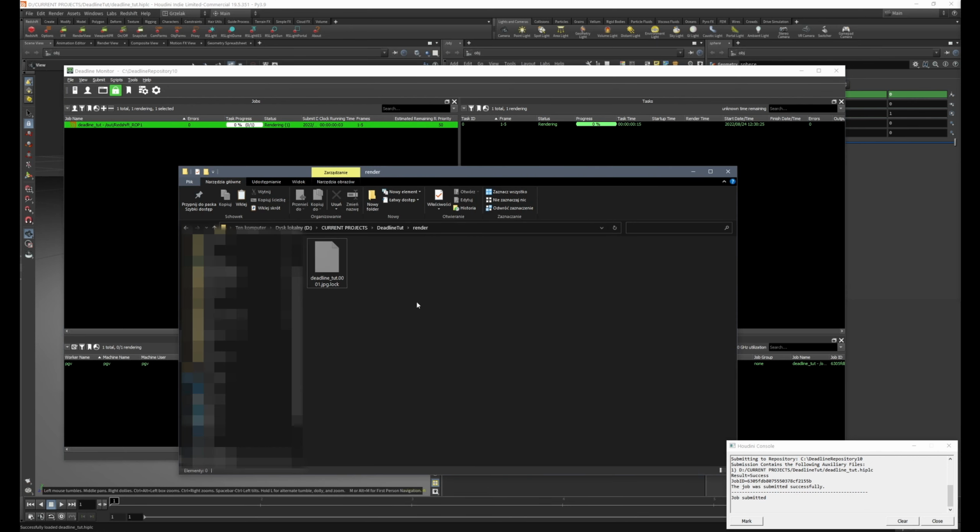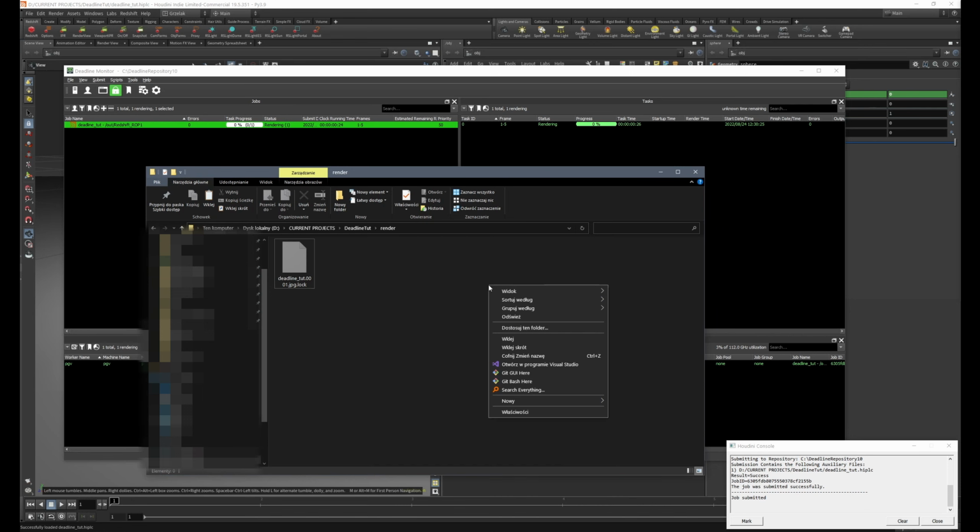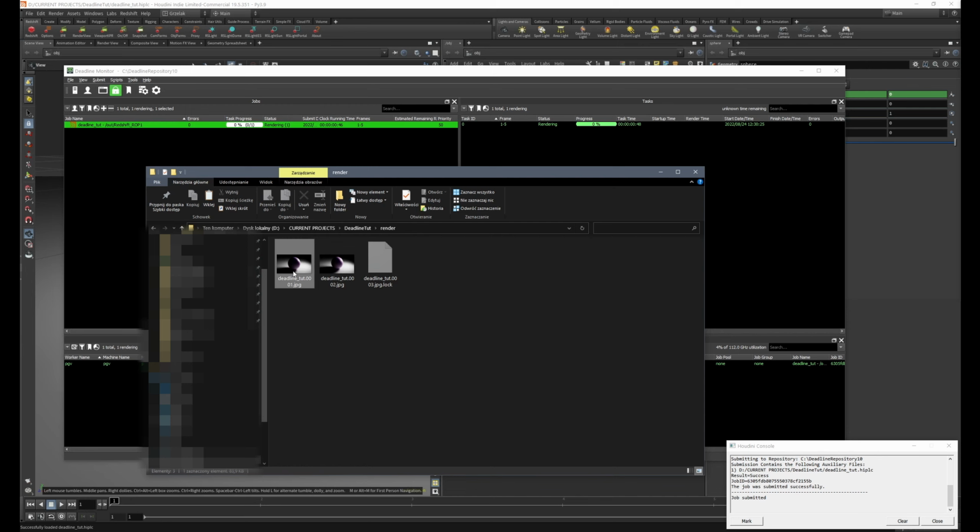Yeah, and it's already rendering the first frame. Let's see if it worked. They are showing up correctly, so everything is fine.